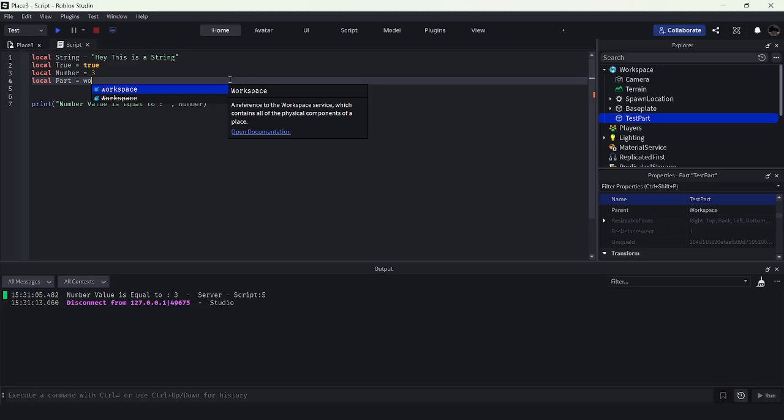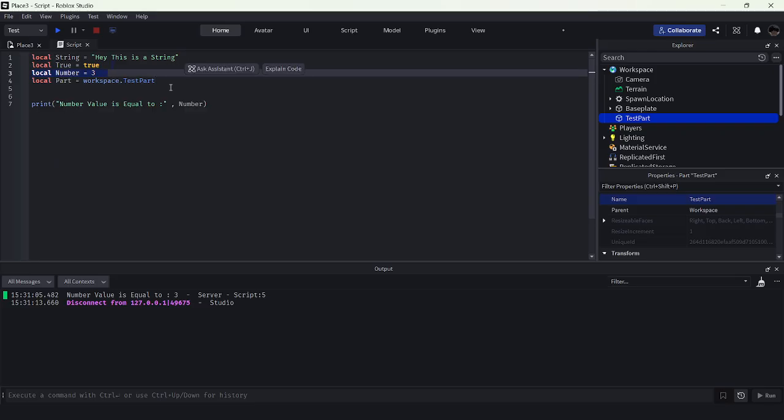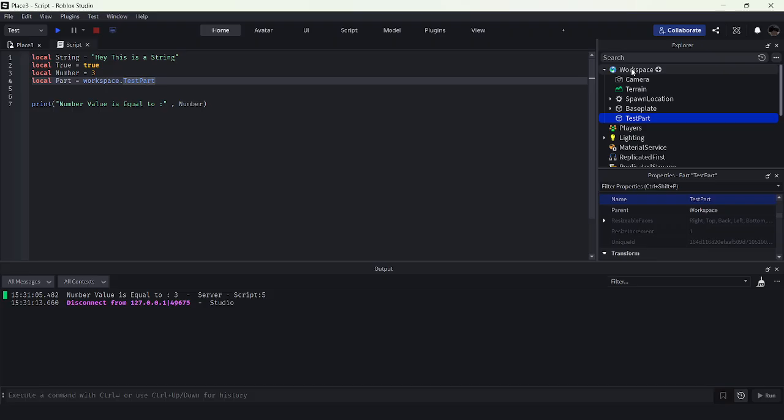So, here's what we're going to do. We're going to make a reference to that part. Workspace.test part. So, you're probably wondering, what is this? You're probably seeing it and thinking, oh, what is this? To understand this, you have to understand how this works.